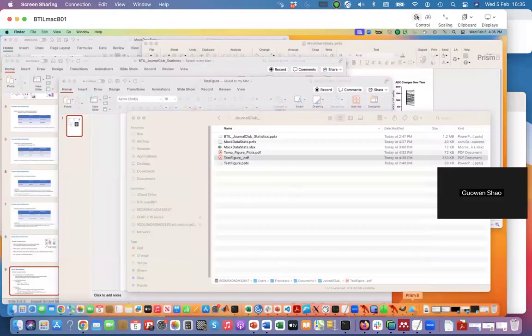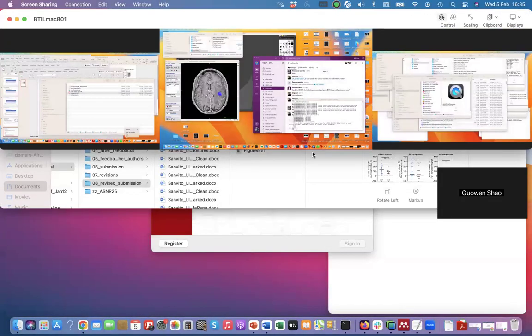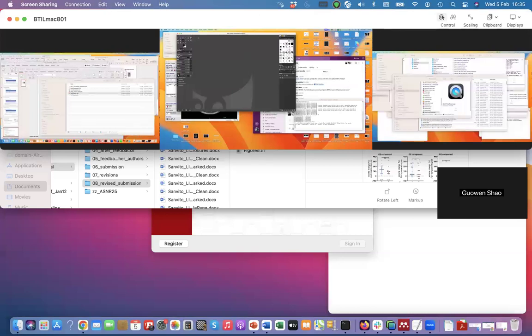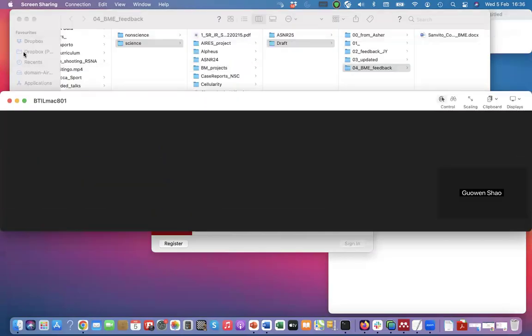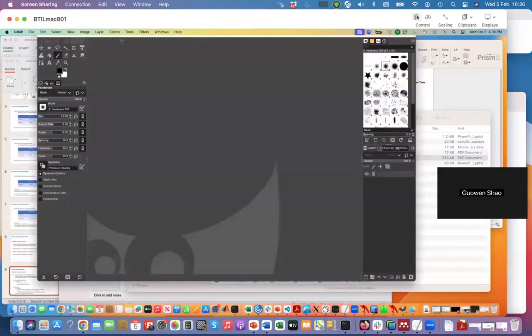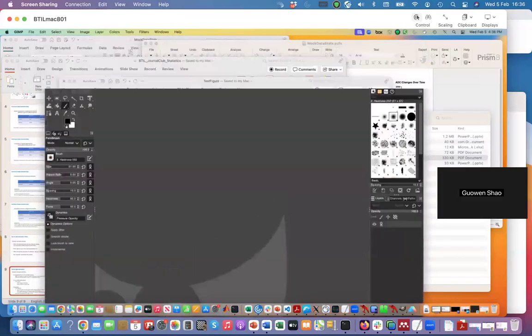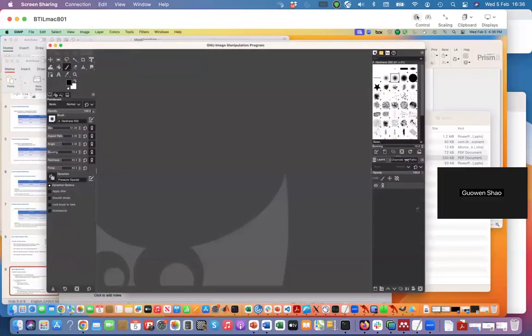Where's GIMP? With the way I tried it, you cannot set the DPIs, or like you can, but then it doesn't work. So that's why. But maybe it works in your case. Where is GIMP? Okay, so GIMP is here. GIMP is free, and you can download it for free. So let's say, oh my God, so glitchy.